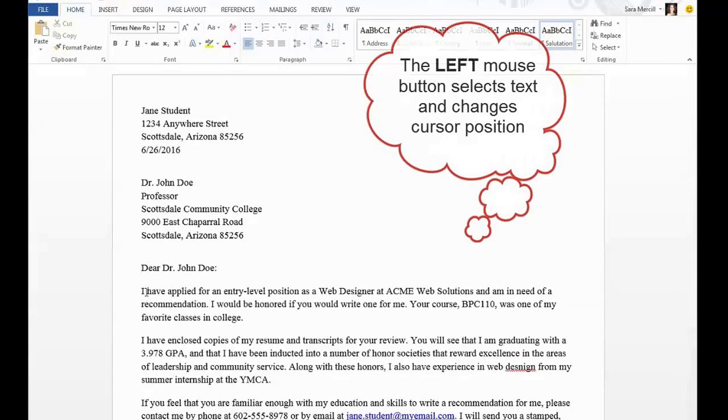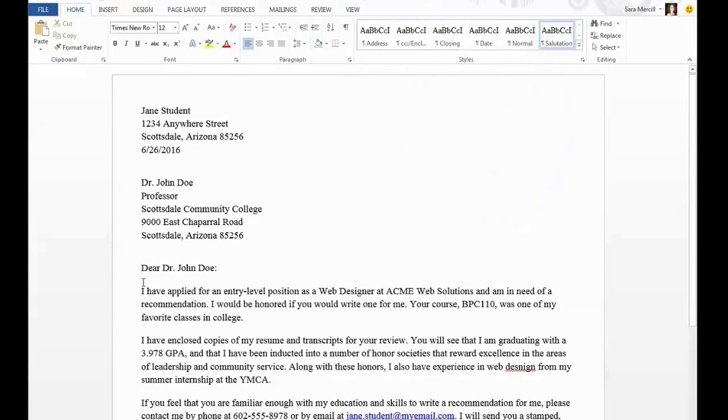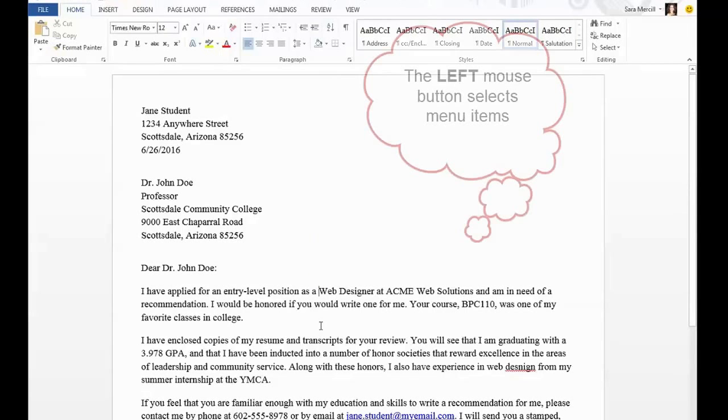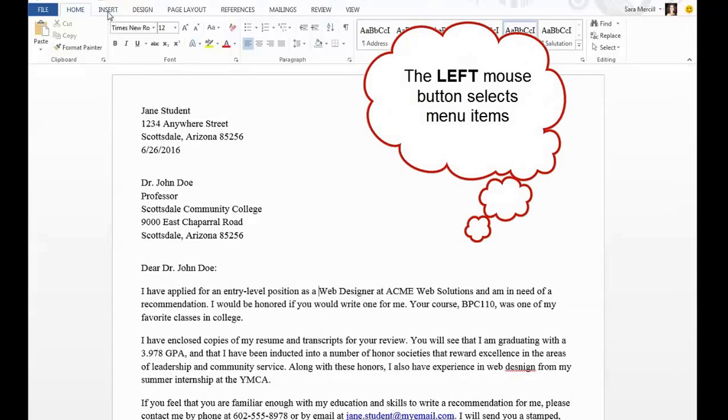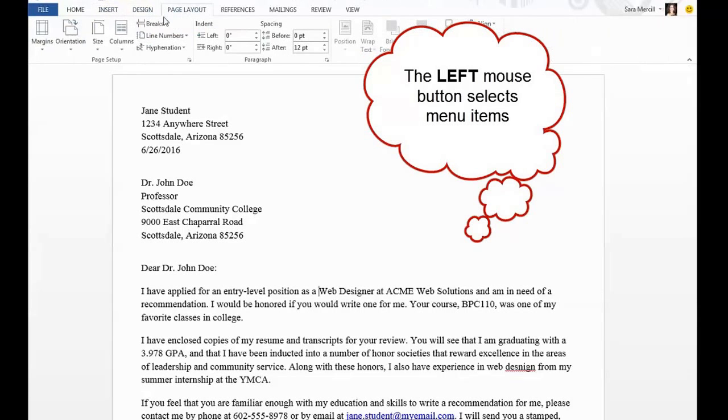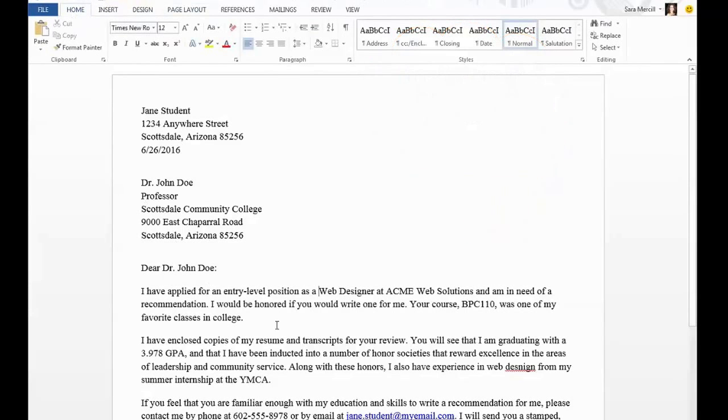In addition to selecting text, the left mouse button is also used to change the position of the cursor inside the Word document. In this example, you can see that the cursor is in front of the letter D in front of the word deer. If I wanted to move the cursor to the word web, I would just move my mouse in front of the W and click on the left mouse button one time to change the position of the cursor. I can also use the left mouse button to select the different ribbons inside the Word document and make selections.